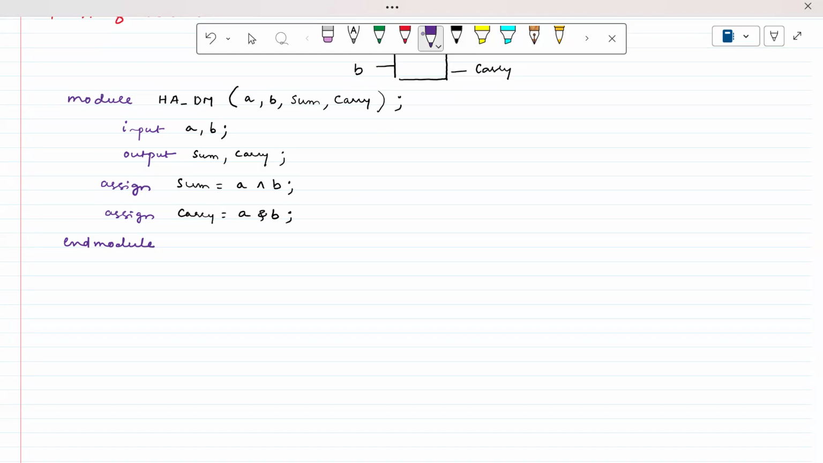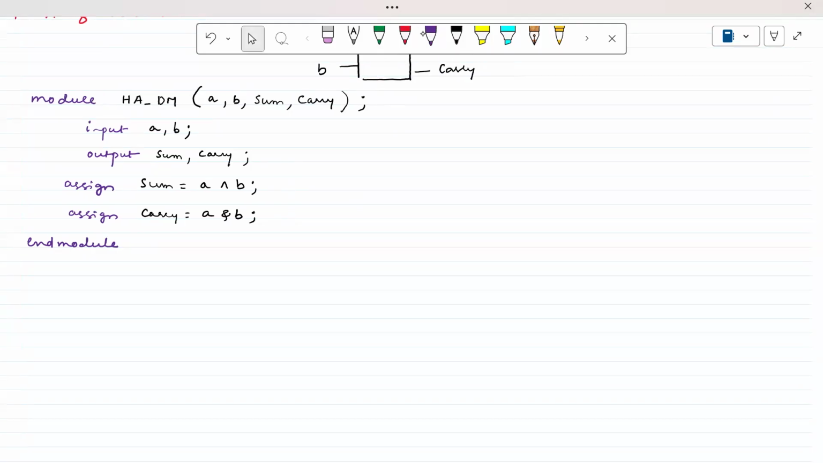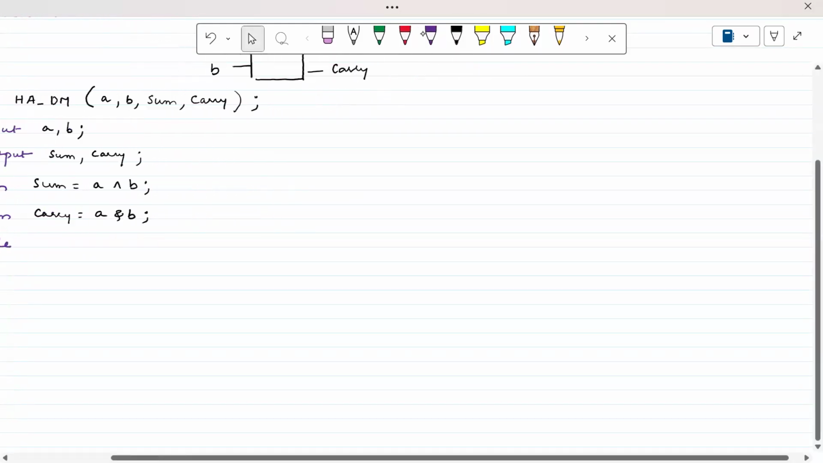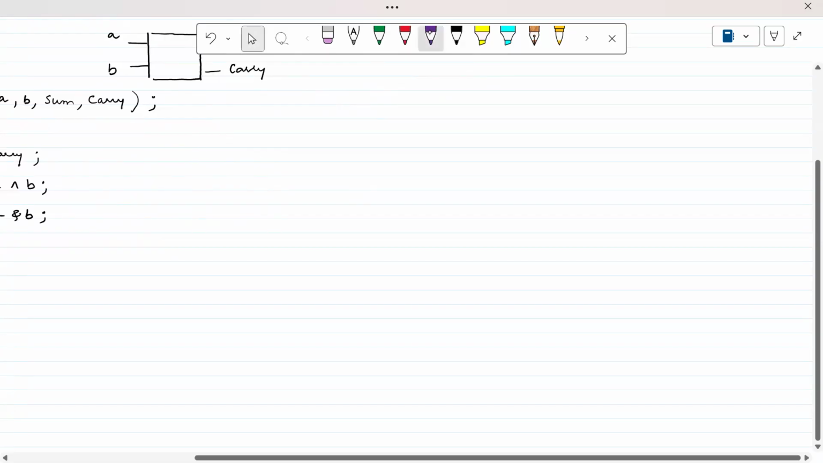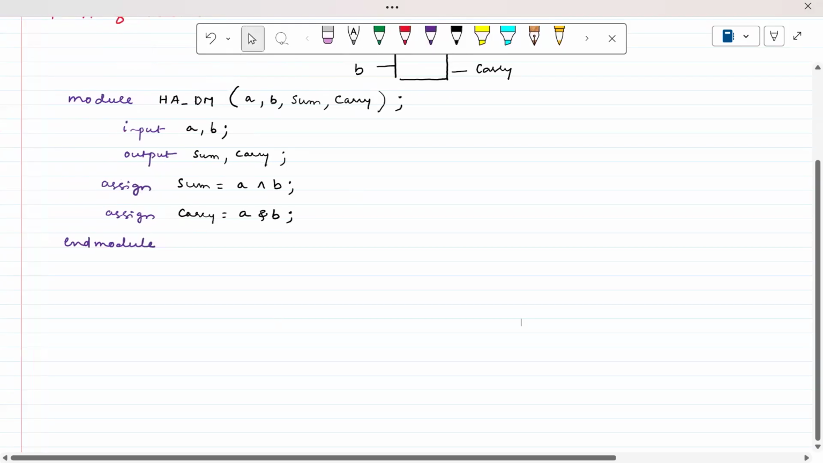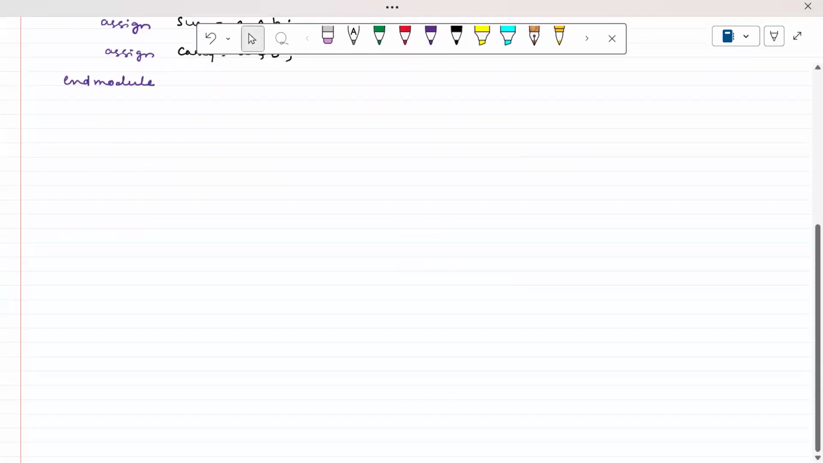I want to test this one, which means I need to write a test bench for it. Let me write the test bench here. How can we start a test bench? Module, because once we write a Verilog program, definitely we have to test it. Without testing that module, we cannot use it somewhere else. That's the reason why I'm using HA_DM_test as the name.